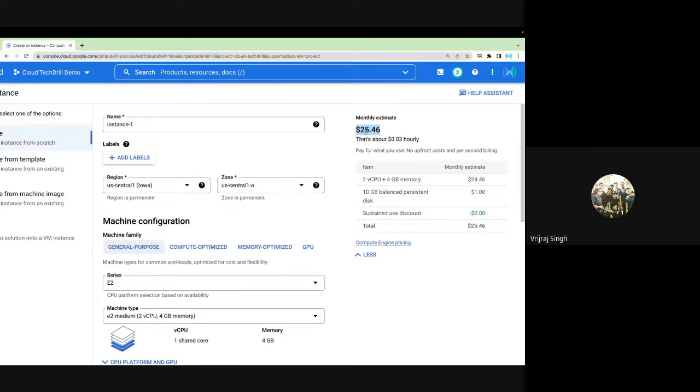So it will take around $25.46 for a month estimate. And here you can define the instance name. So let's say I'm defining my system name as tech cloud demo.